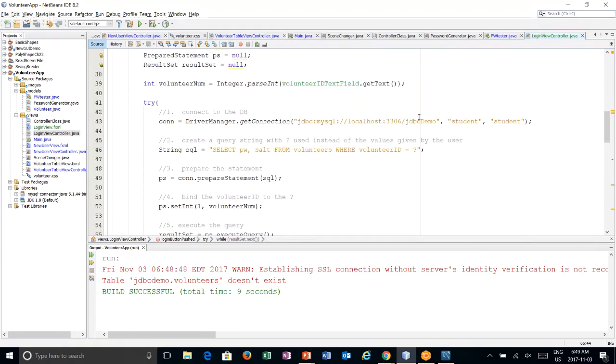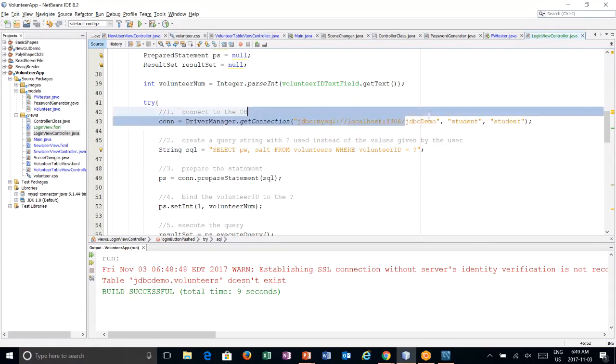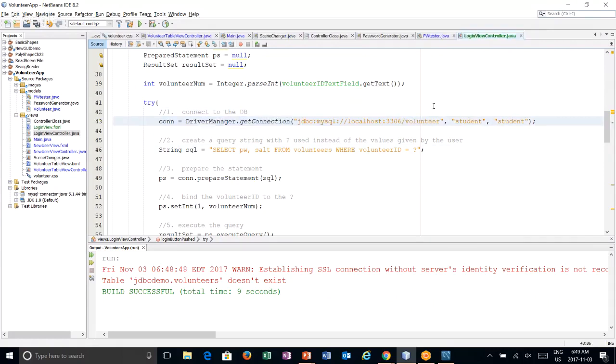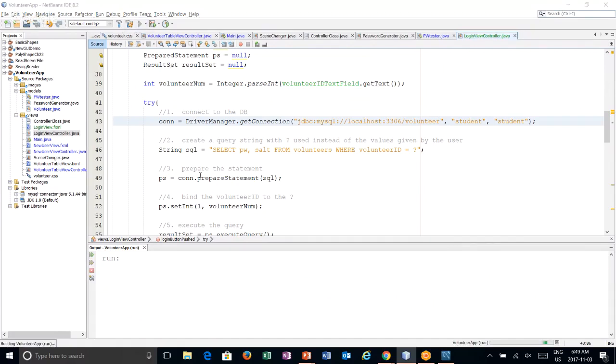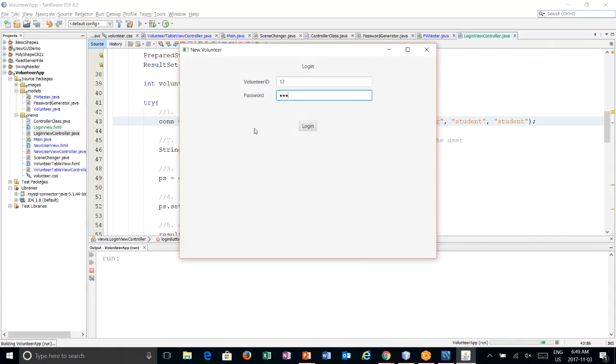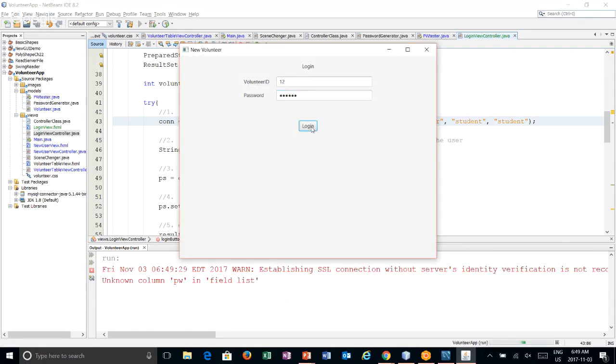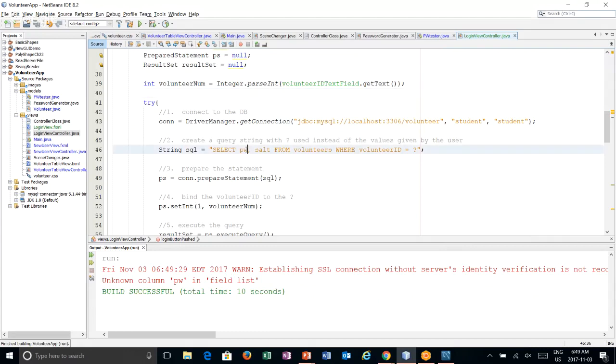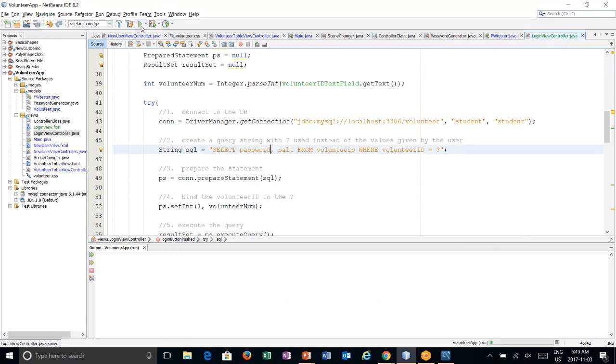And if we look in here, this is where we set up our database connection, and that is likely where things are going awry. So we have a table called volunteers here. Here's the issue. It should be called volunteer. Type in the correct password, simple, and we hit login. Oh, unknown column PW in field list. Okay, so let's go down. It says select PW here. I should have said select password.